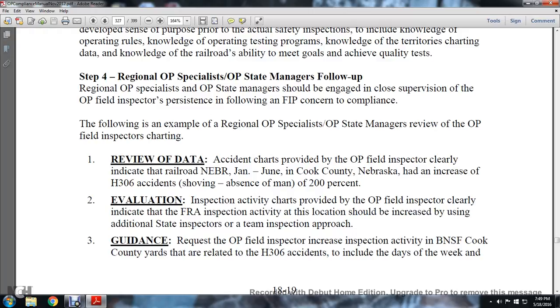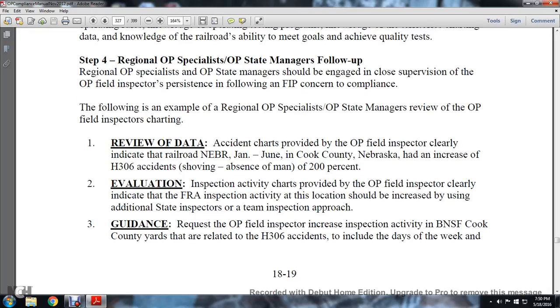Reviewing the data, accident charts provided by the Operational Field Inspector clearly indicated that the railroad in Nebraska, January to June, in Cook County, Nebraska had an increase of 306 in accidents, showing an increase of 200%. Evaluation and inspection activity charts provided by the Operational Field Inspector clearly indicated that the FRA inspector activity at this location should be increased by using additional state inspectors as the team inspection approach.